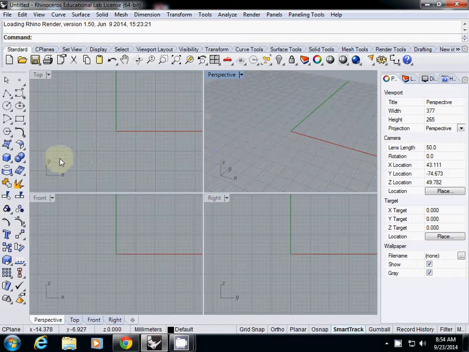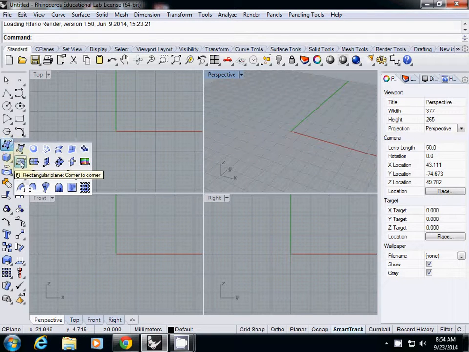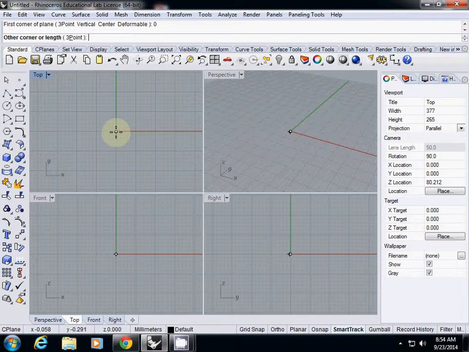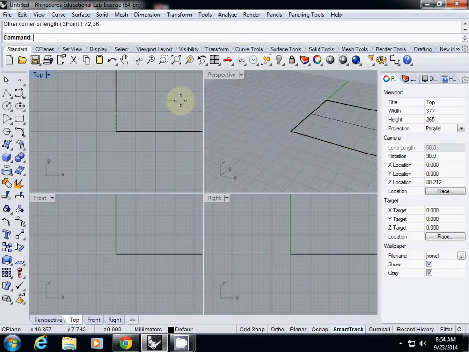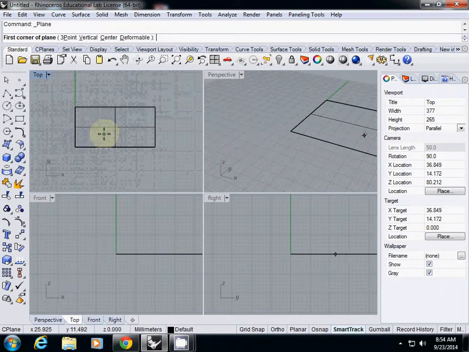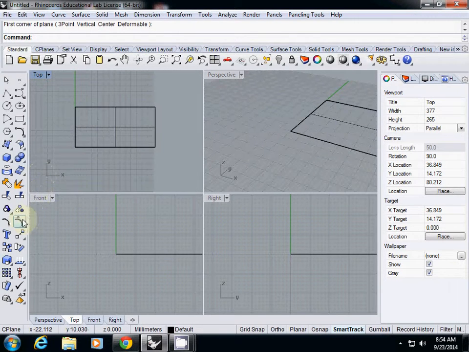Okay, so I simply create a plane using this one. This one is rectangular plane, corner to corner. I click it, and I type 0 for the origin. And then I type 72, comma 36, which is our table size. And after I'm doing that, I click this one. Which one? This one is point on or off.